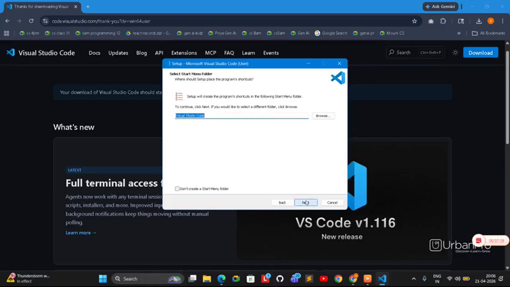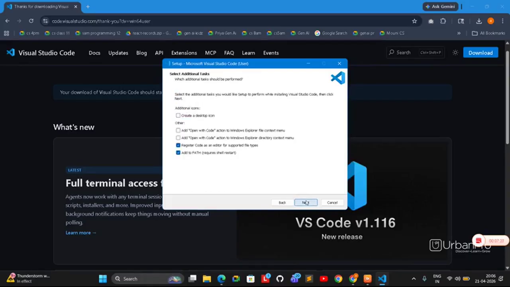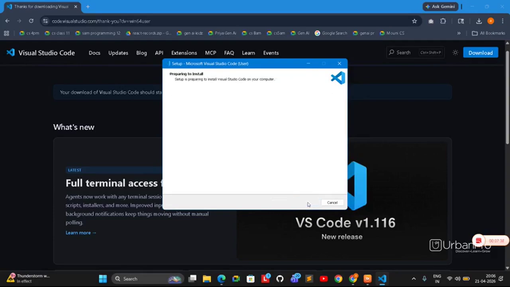Then I'm going to click on next and next again, and sure, I would like to use a desktop icon, and you can use the other two options also, or you can just leave it empty, doesn't matter. Click on next and install. So within a few seconds, VS Code will be installed.